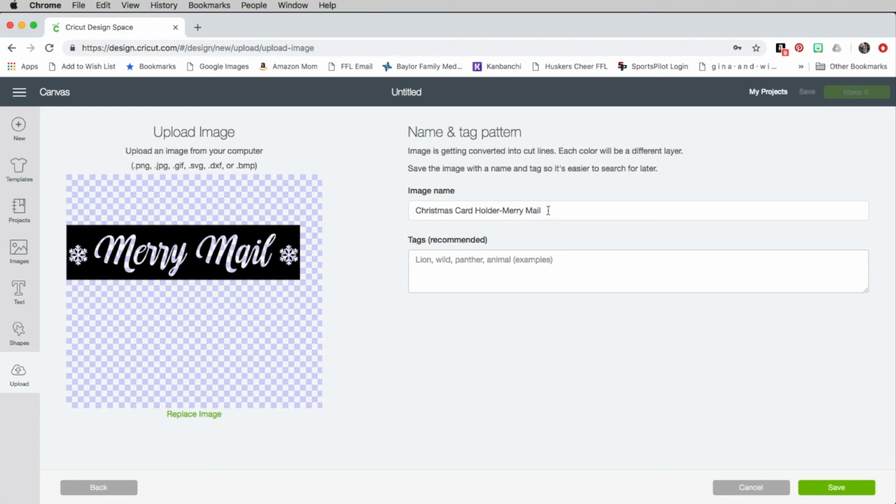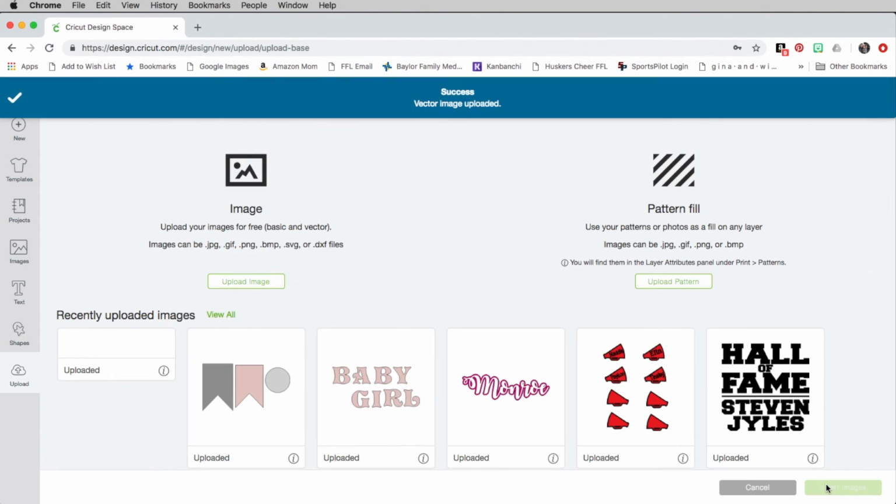Name your image if you want it to be different than your file name, and add your tags. This will make it much easier to find what you are looking for later. And then click Save. Select your uploaded image and insert images.